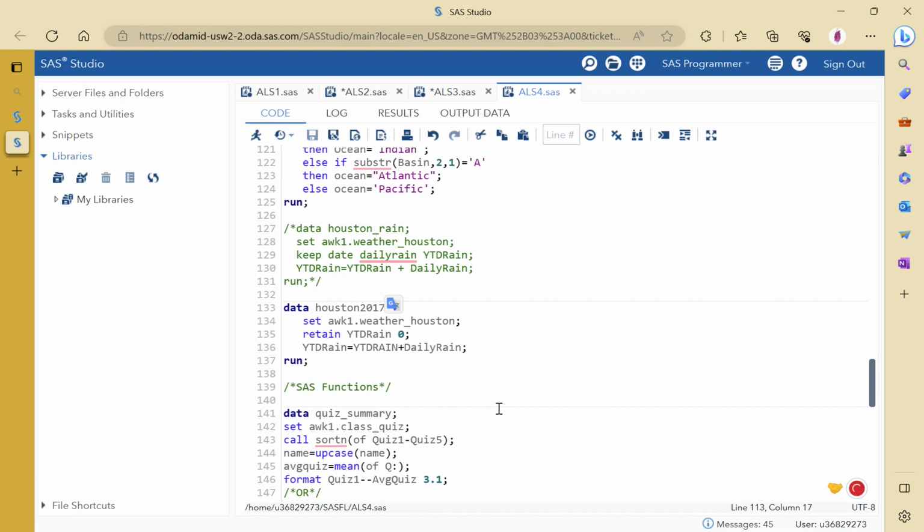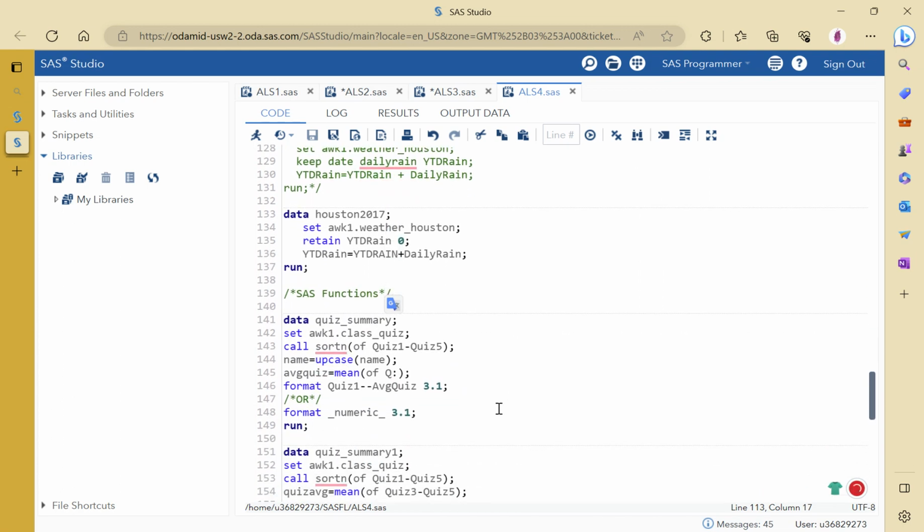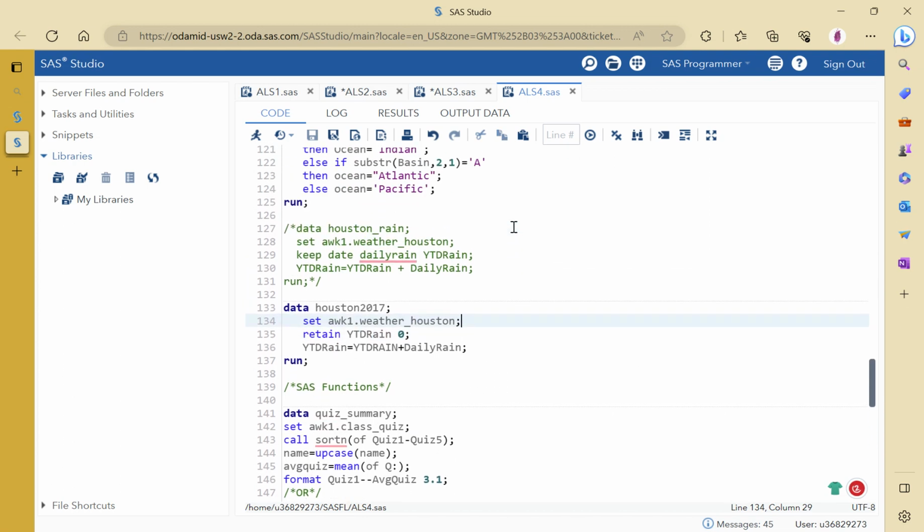Next, we wanted to learn how to create a cumulative column using the retain statement. After the first row has been created in the output dataset, we know the execution phase is like an automatic loop, and the data step goes back up to the set statement and reads the second row. So in effect, we will not be able to create a cumulative column.